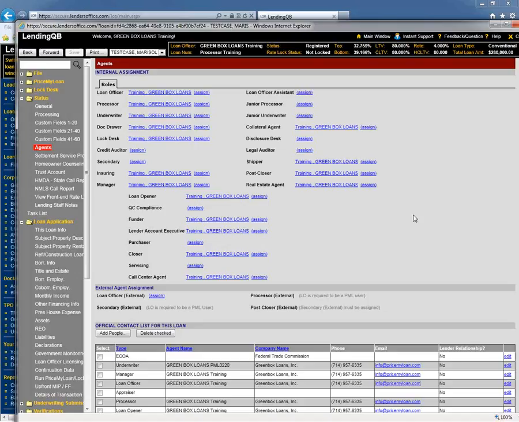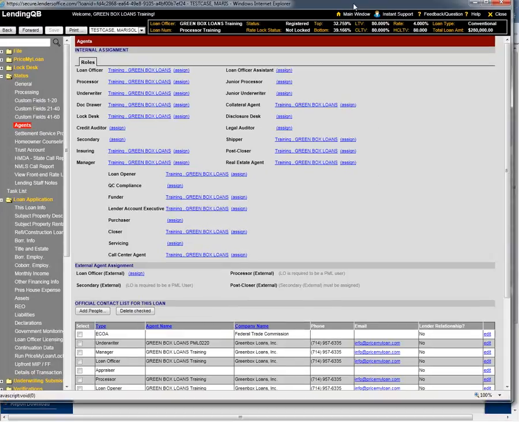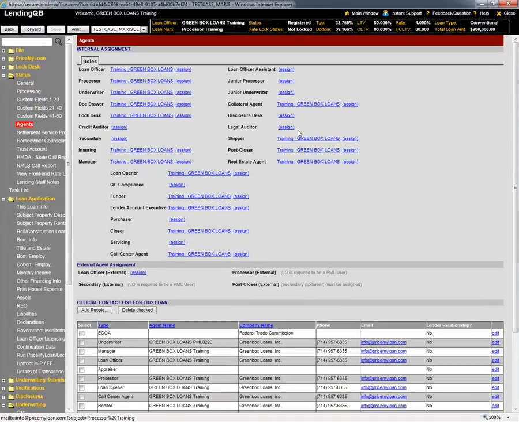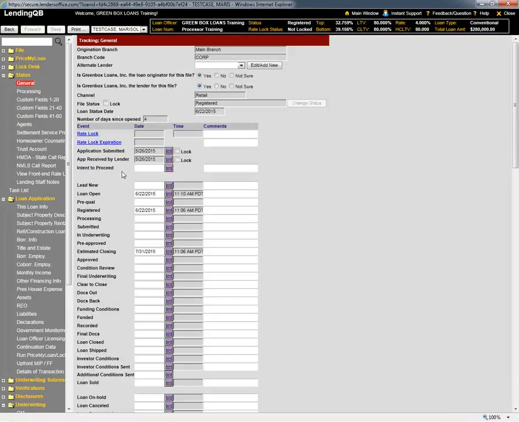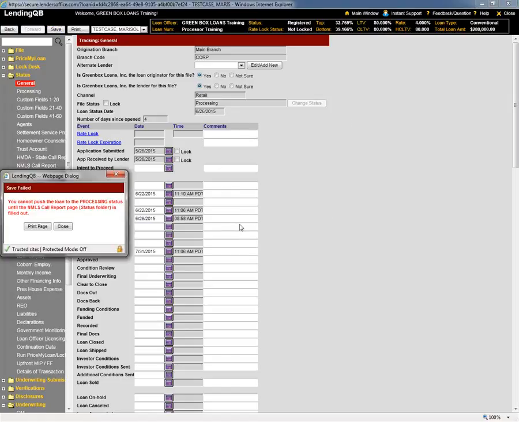Once you access the file, first things first, you probably want to come to the general page. Within the status folder, in the general page, you'll want to enter the date that you actually picked up this file. Right here, enter in the processing date, and hit save. The system will update the file status to a processing status.